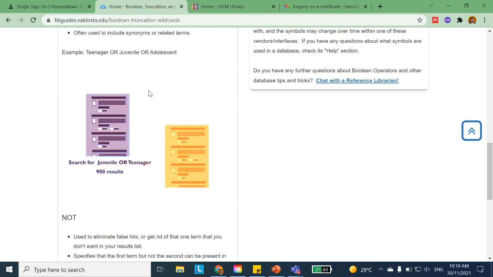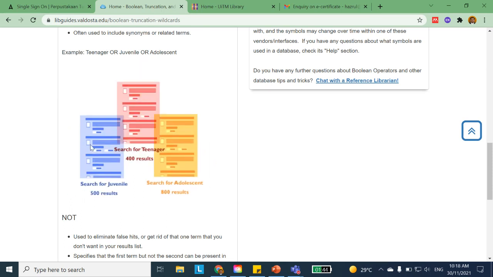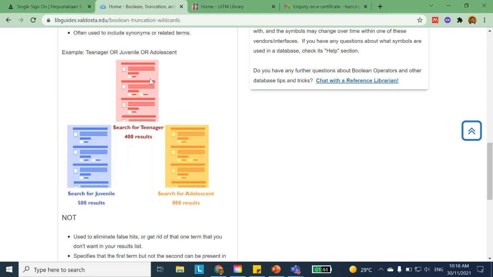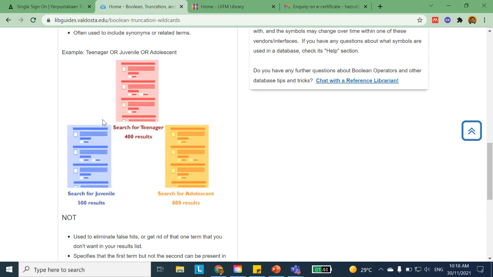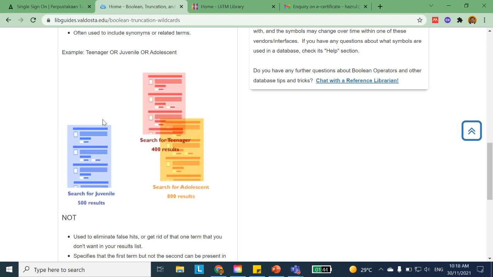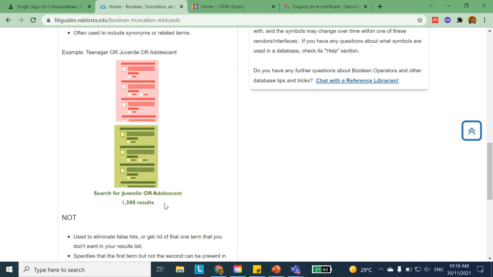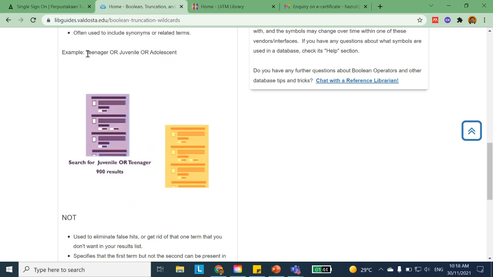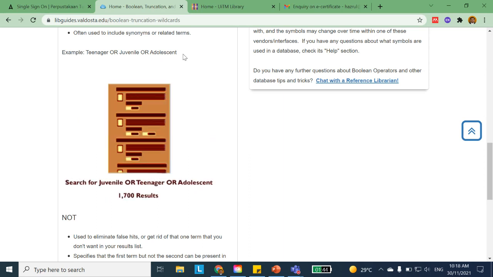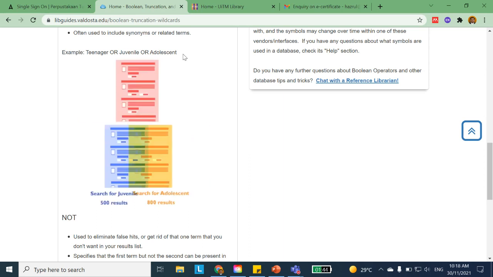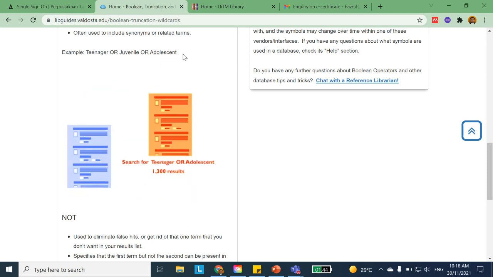From the example given, as you can see, if you key in teenager alone, the result will be 400. If you key in juvenile alone, the result will be 500 articles. If you key in adolescent, the result will be 800. But if you combine these, the number is larger, but still within the same context. It shoots up to 1,700 articles. Sometimes, if you have used OR, you can combine it with other Boolean operators as well, such as NOT or AND, just to make it more specific, or to narrow down a little bit more.